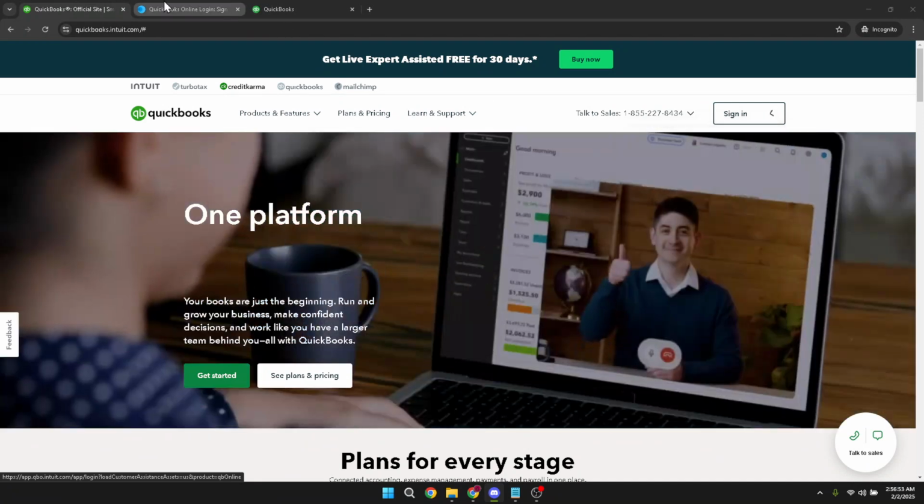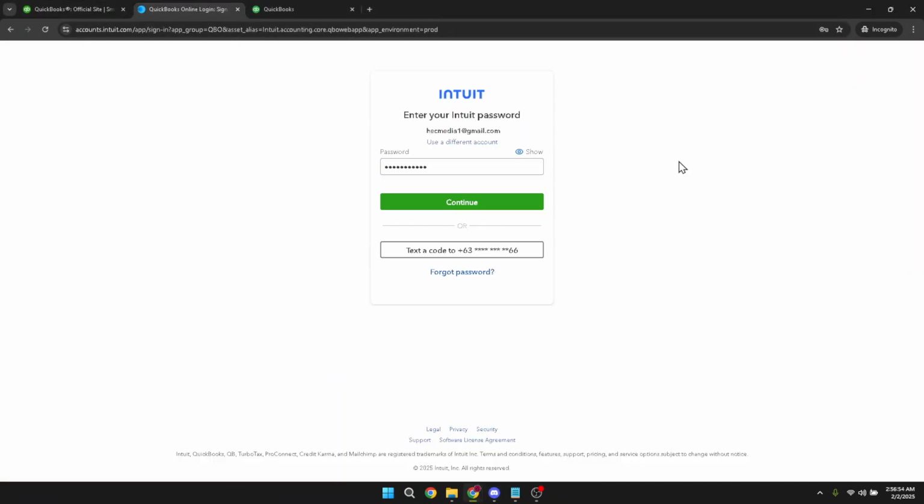Don't worry if you don't have them memorized. Having them saved in a password manager can save you a lot of time. Type in your username and password, then hit continue.